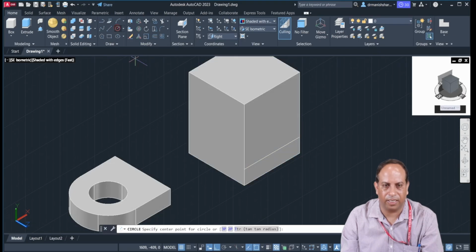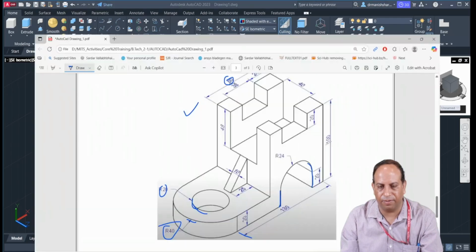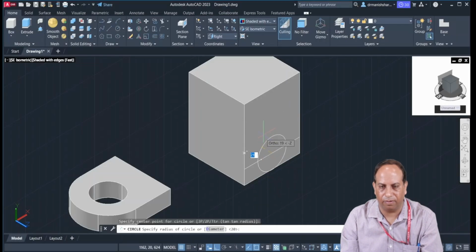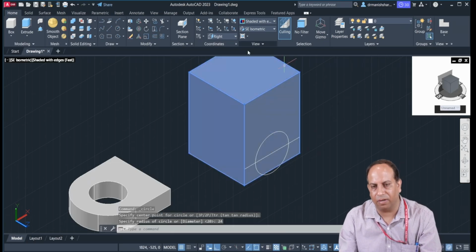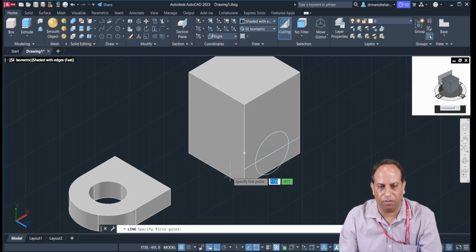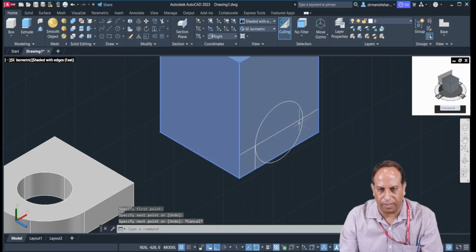Okay, now let us try it, whether we are able to create or not. So if you move it, you will get the midpoint, then you write. Okay, then you give the radius. How much radius you want? 24 mm. Now exactly we can create the vertical circle with the radius of 24 mm. Now you go to line command, then you draw the vertical lines as per the drawings.